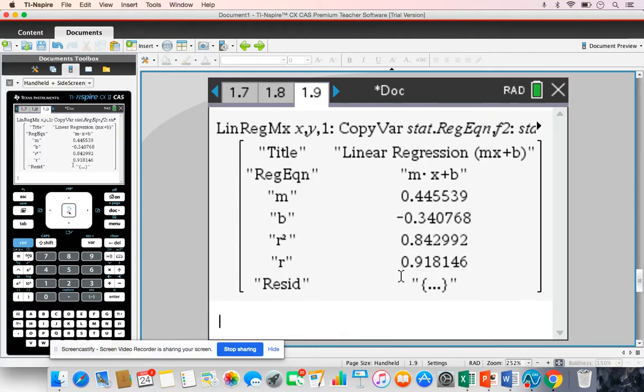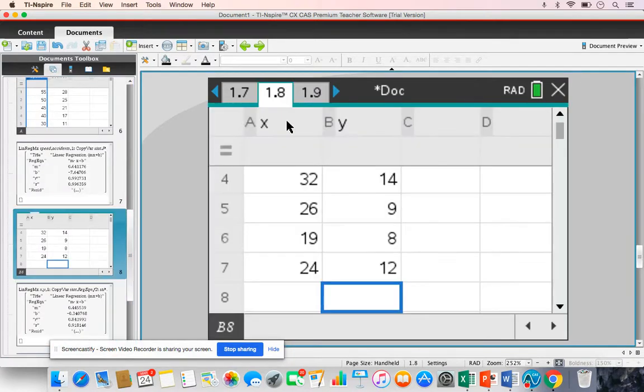We want to see what happens now if we change our x value units from millimeters to centimeters. Well, to do that, if we go to our lists and spreadsheets, we can create a new column.